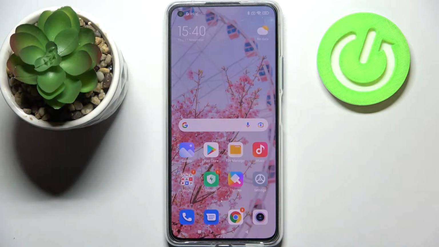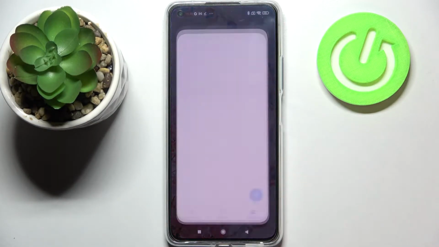Hi everyone, in front of me I've got Xiaomi 11 Lite, and let me share with you how to block a number on this device. So actually we've got two different ways to block a number. The first one is using the contact list in which we've got saved the number, or using the settings where we will be able to enter it manually. So let me begin with the contact list.